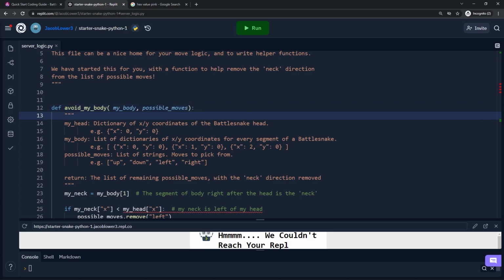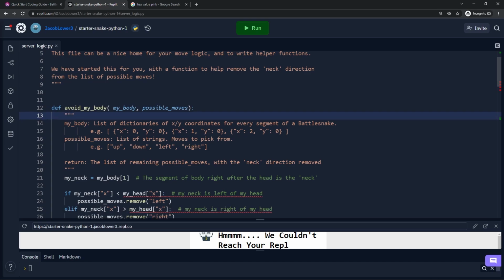Now, if you show errors and I don't or anything like that, make sure you're double checking all of the formatting, all the parentheses. Make sure you're using a curly bracket where I use a curly bracket, and so forth. So now we can change this doc string. We're not going to have my head anymore. We don't need that. So we're just going to pass in my body and the possible moves, and we're still going to return a list of the remaining possible moves.